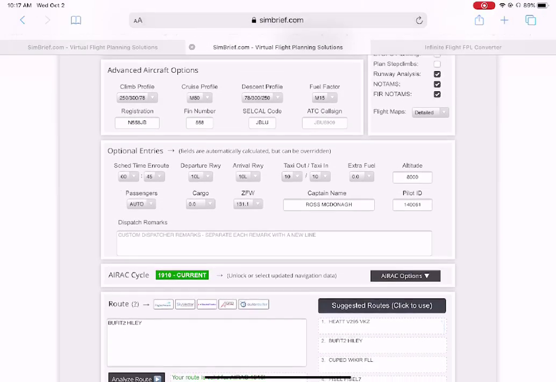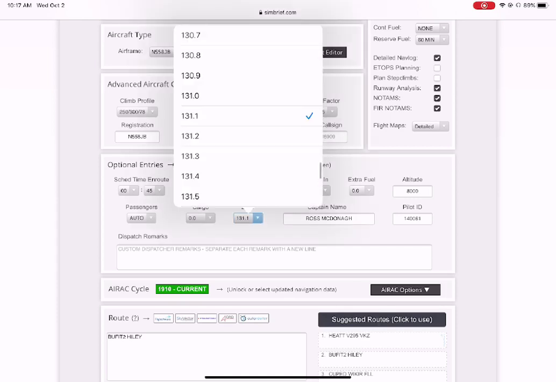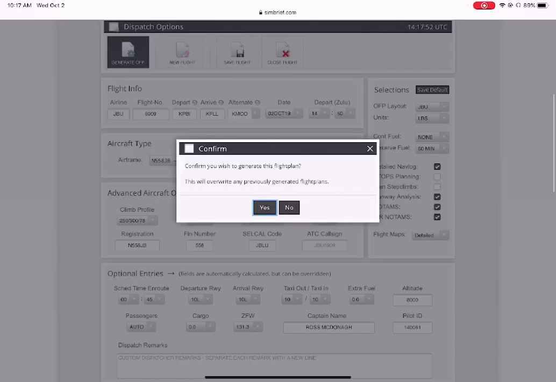We got 8,000 set in the thing. You can leave everything but the zero fuel weight alone, right? You'll see why in a minute. So I just set the zero fuel weight 131.1. Let's say we got 2 more passengers, 131.3. Okay. So we're ready to go. We're gonna hit generate OFP.